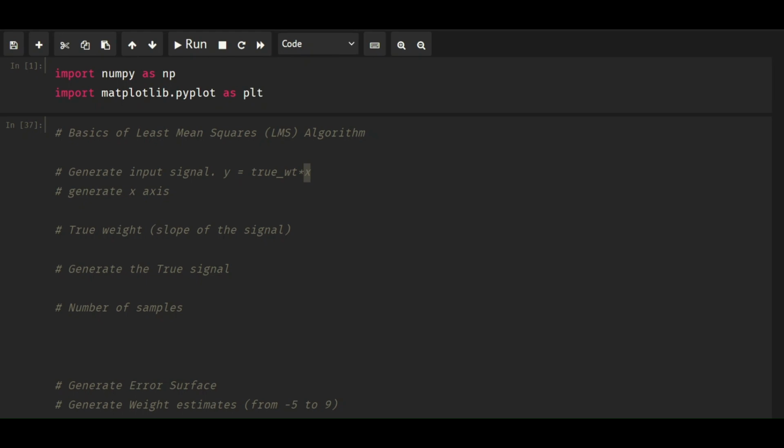Now we will see the inner functionings of the least mean square algorithm. We will start off with a very simple problem. So we have a signal y, which is multiplication between a value x and a coefficient called true weight. This true weight is not known, and through adaptive filtering, we'll try to find out the true value of this true weight. So let's get started.